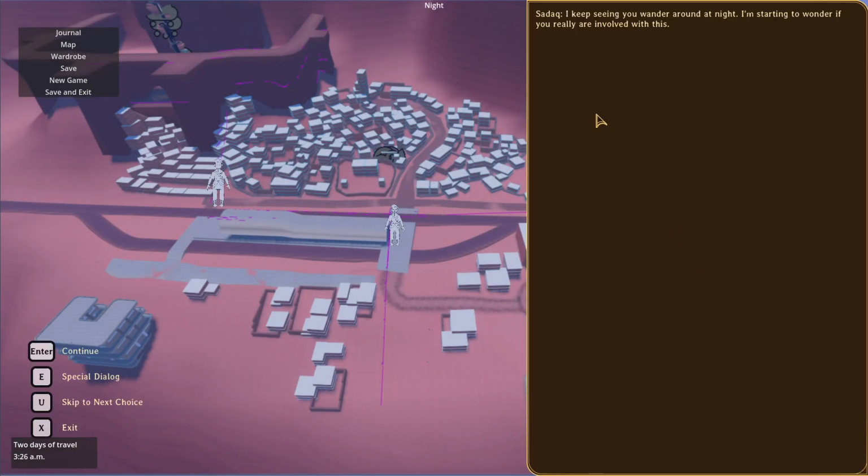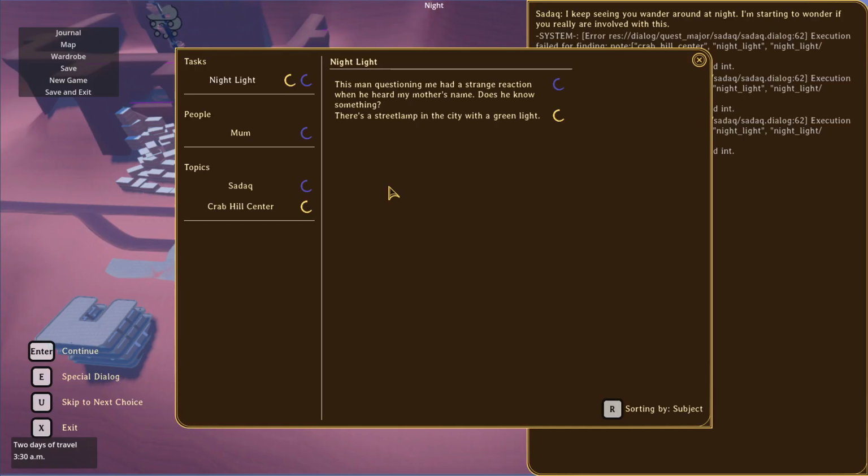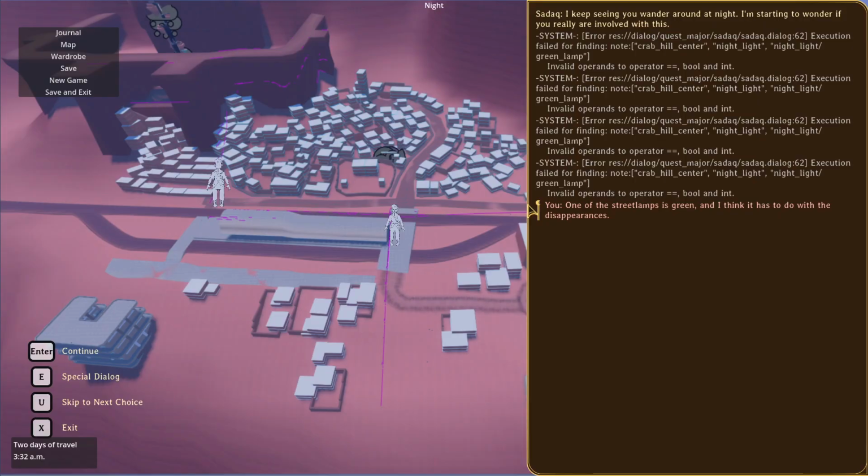And also I'm going to stand. So I keep seeing you wander around at night. I'm starting to wonder if you really are involved with this. Well, you're going to have to come with me, buddy, because I found a strange green lamp. One of the street lamps is green, and I think it has to do with the disappearances. What are you talking about? No, we didn't see anything like this before.